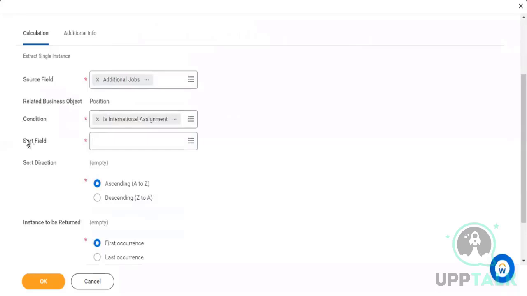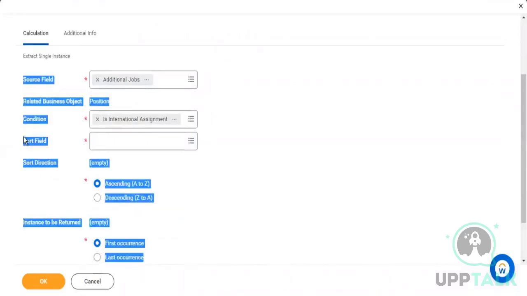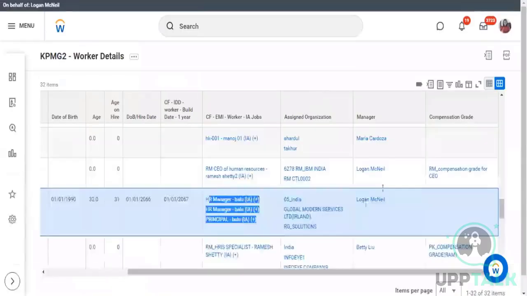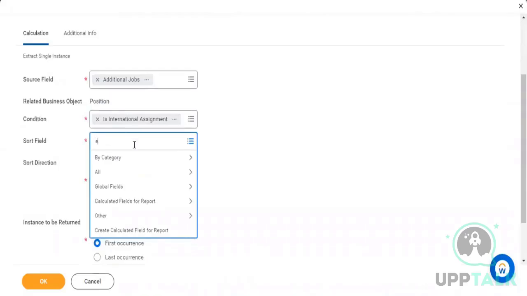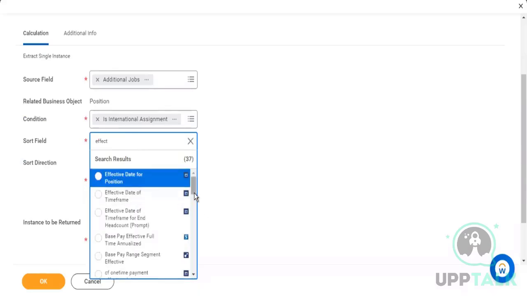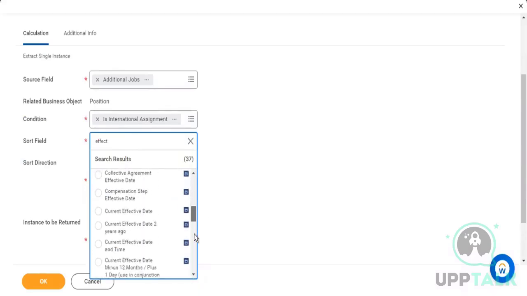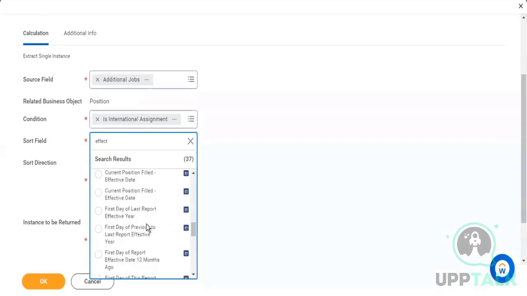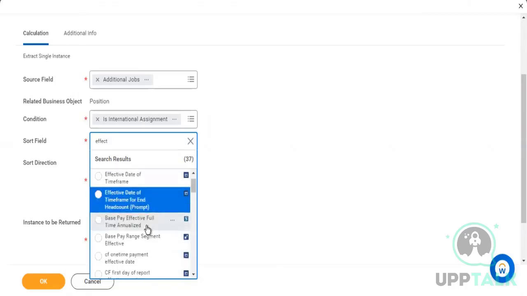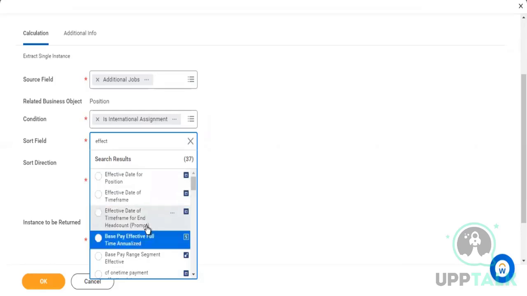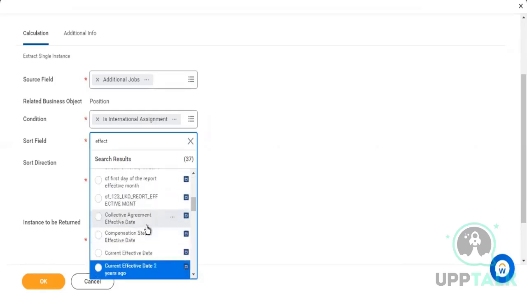So this sort function and these fields allow you to specify a specific instance that you want to be picked. In my case, the requirement is to get the latest international assignment position. So I want to sort the international assignments based on, let's say, their effective date. Do we have one? So we don't have an effective date.